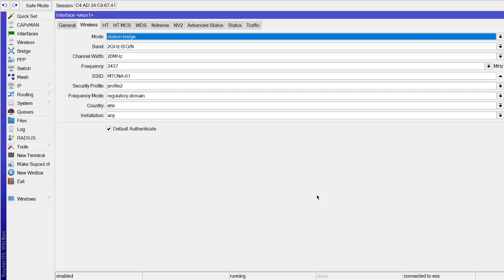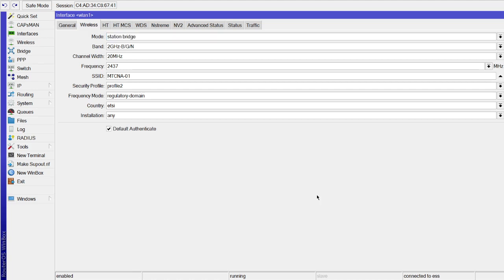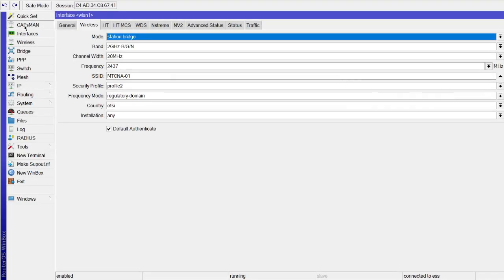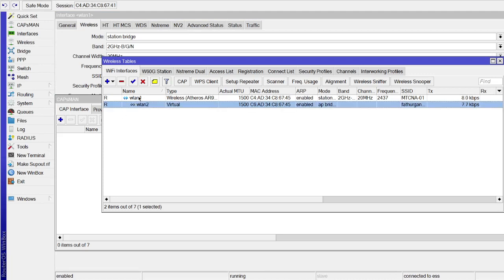First step is you have to connect the Mikrotik like this. I created a wireless virtual LAN and I connected it with wireless. You can connect it with Ethernet. Okay. So if you want to block a website, you can go to firewall.